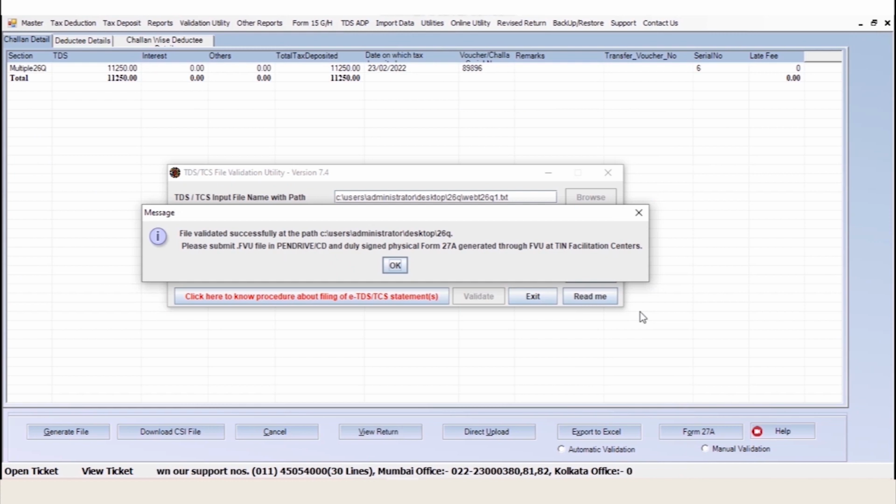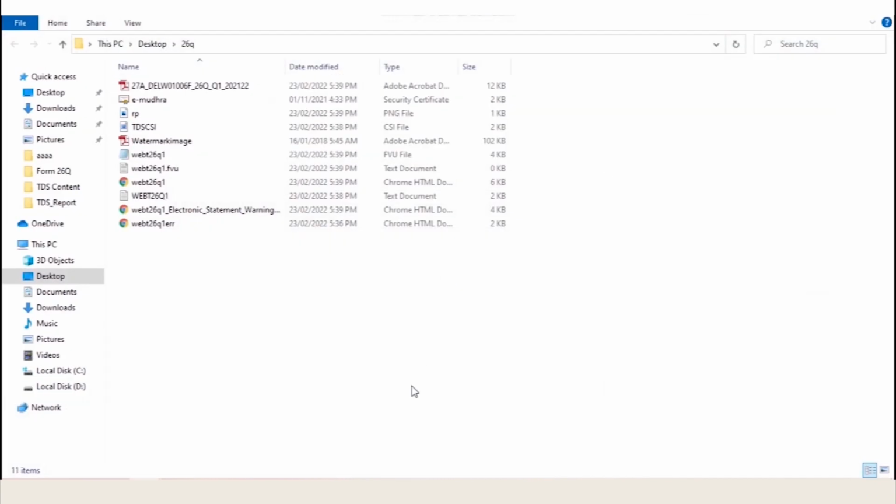And at the end, a file validated successfully message will appear. Then you need to click on OK button, and each and every file will be generated in the selected location. So as you can see, 27A is generated and FVU file is also generated over here. So this is the process of filing form 26Q through WebTDS software.